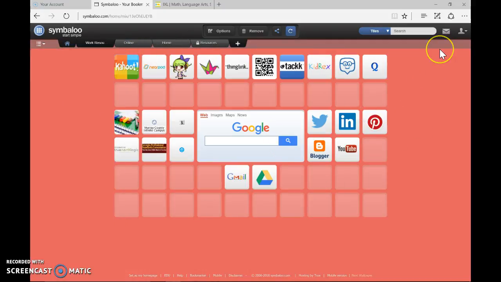So that's everything I wanted to share with you about Symbaloo. I hope you find it useful, and I hope you create your own account and then add some web mixes for your students to be able to access websites quickly.